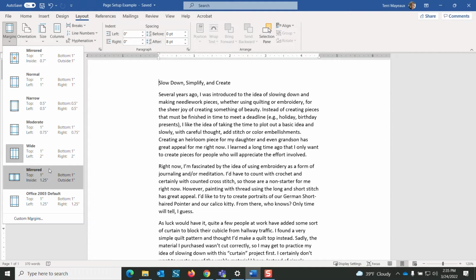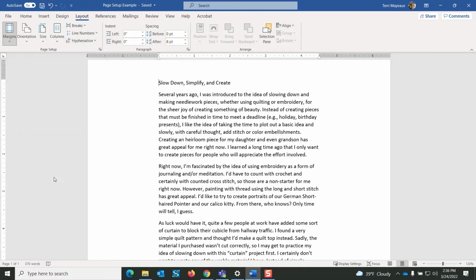Now, mirrored is kind of interesting in that mirrored assumes that you're going to print a whole lot more than just one page, but in fact you're going to print front and back on your pages so that you have essentially a book. Where, when we look at this, the top and the bottom are still 1 inch, but then the inside is 1 1/4 inches. So the inside is where the pages meet if you were to open that book, and it's where they would be bound. And then the outside is still 1 inch, so we'll click on that.